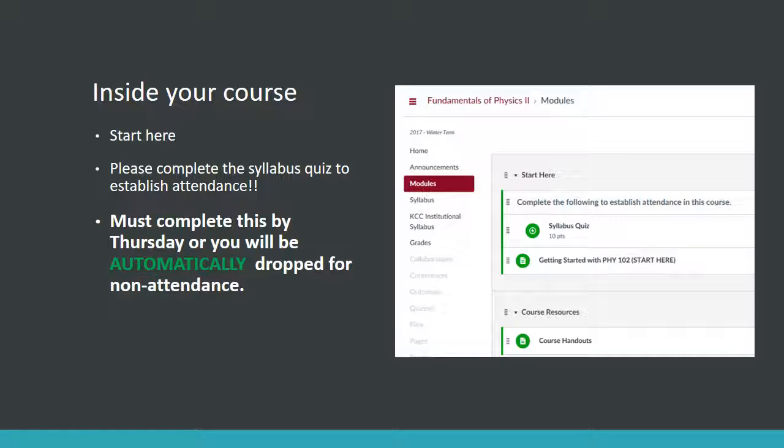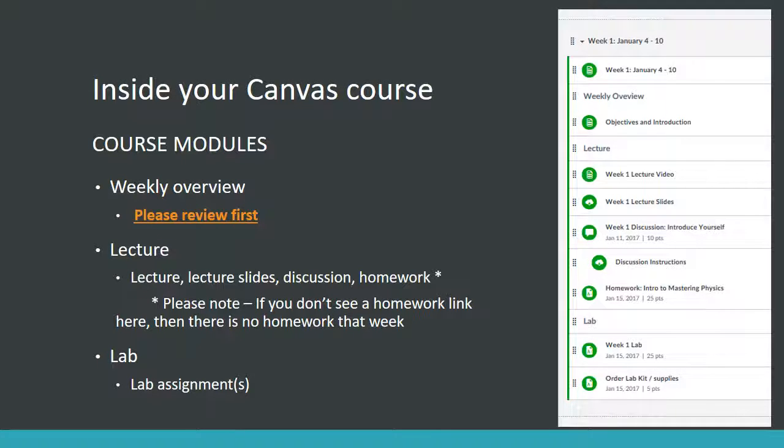Below that is a section called Course Resources. If you want to look at handouts like how to write a lab report, you can find some of the course information handouts right here under this link. Below the Getting Started section are the weekly blocks for each week showing your assignments for the week. So the first thing in any week to do is to go click on this weekly overview, objectives and introduction. Read through that. It'll give you important information about what you'll be doing this week, each week, and any other information that you might need to know for the week.